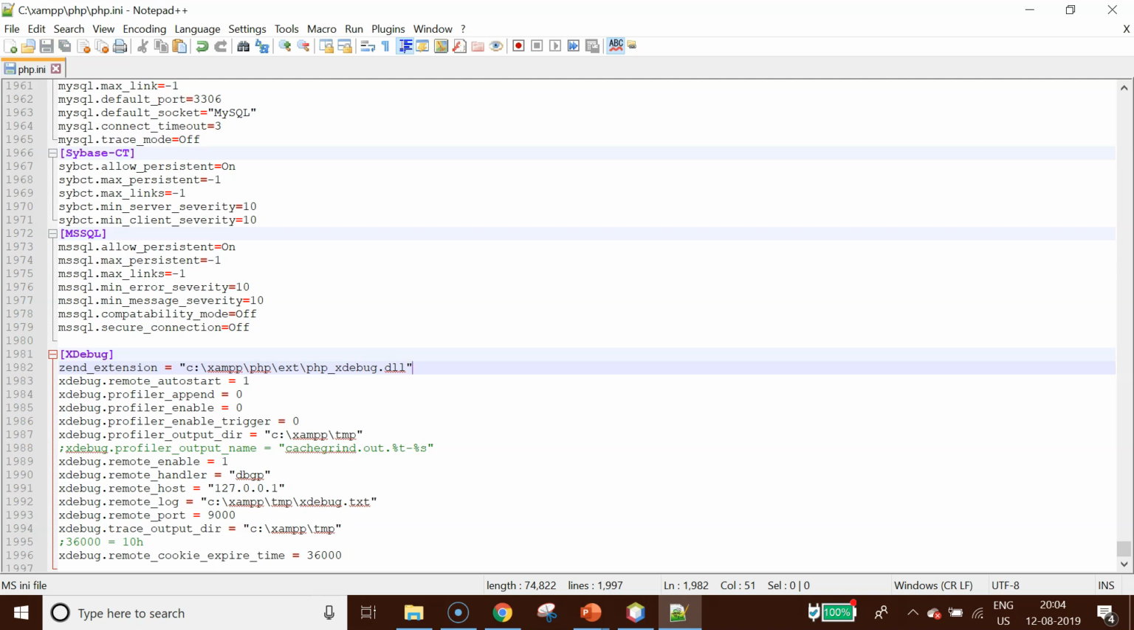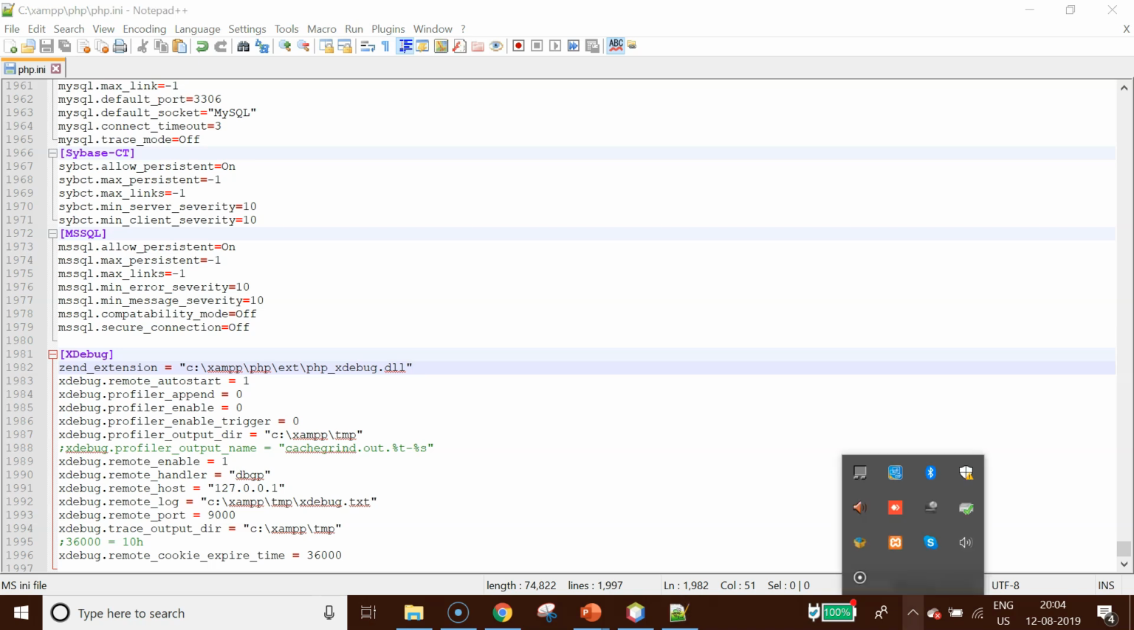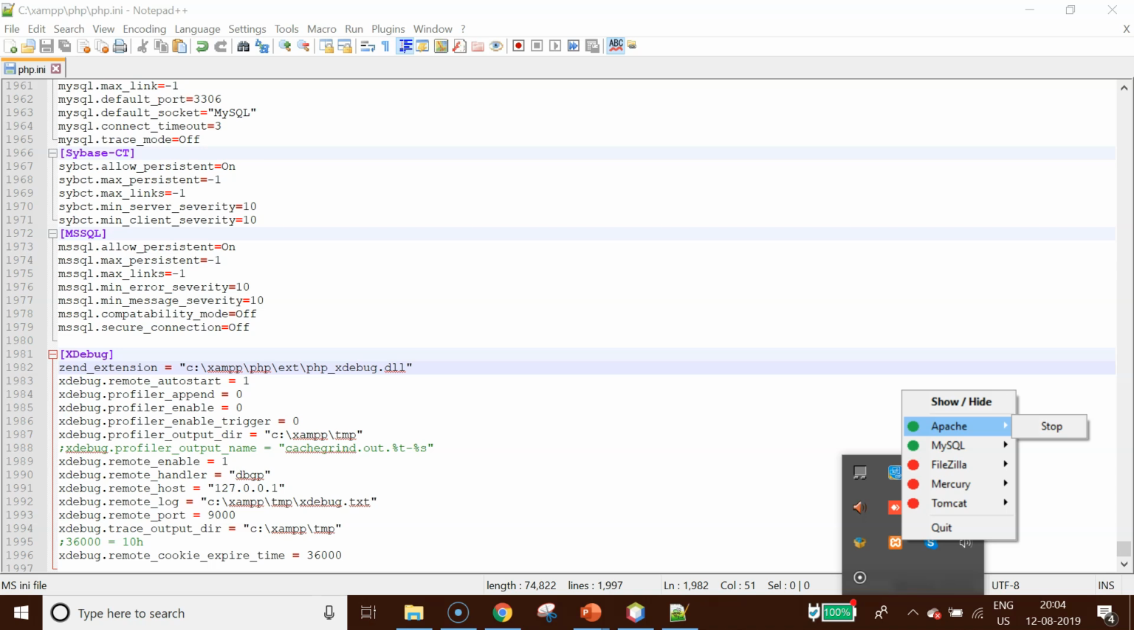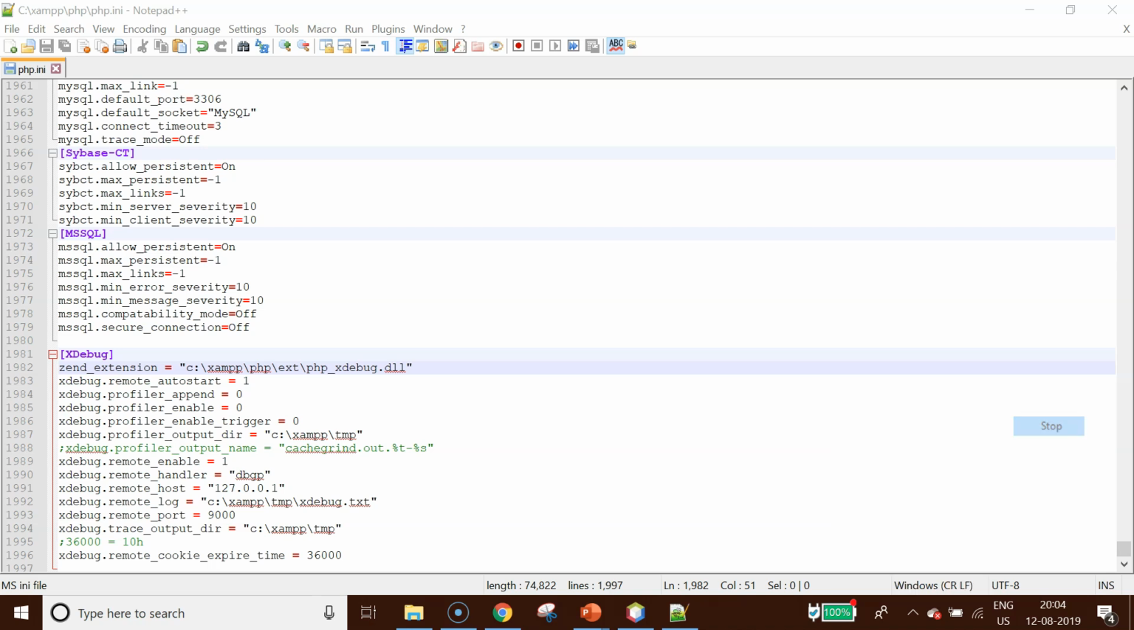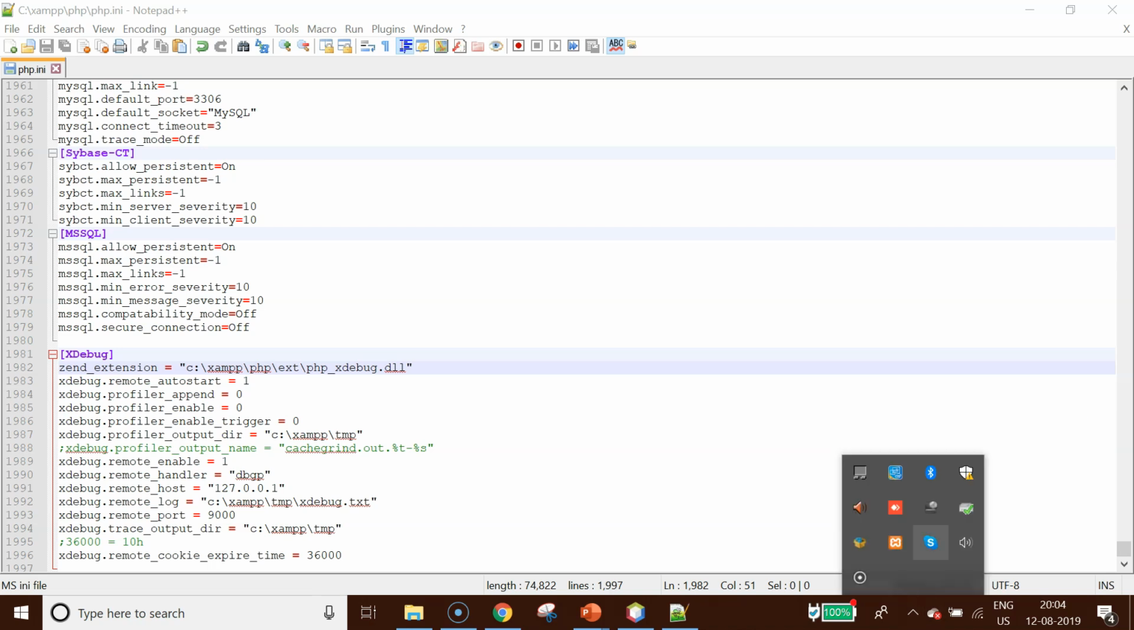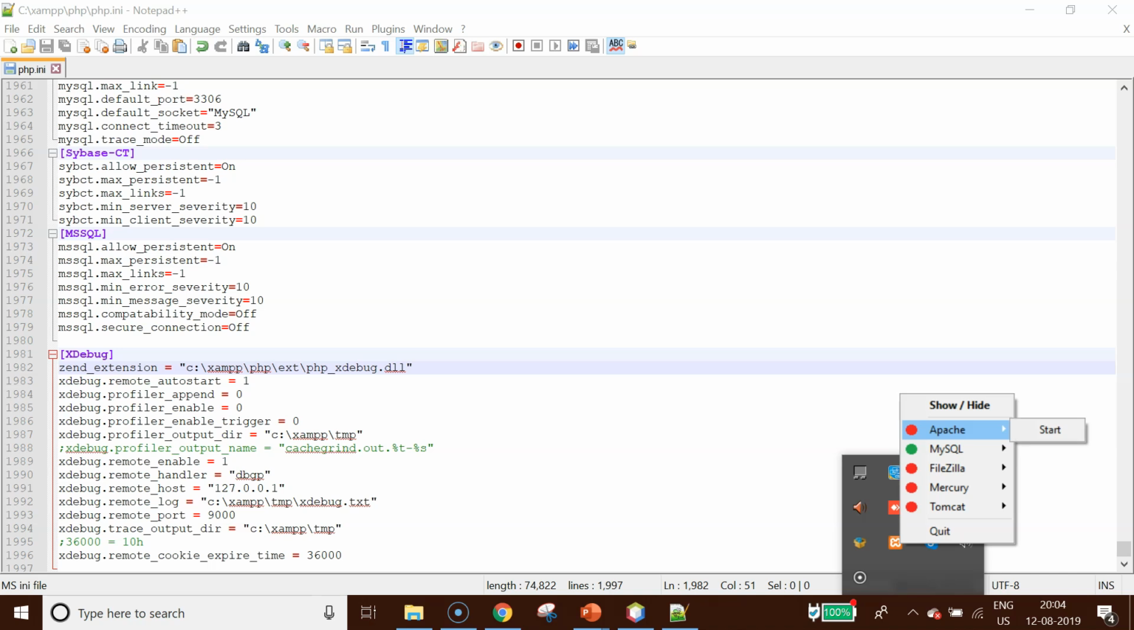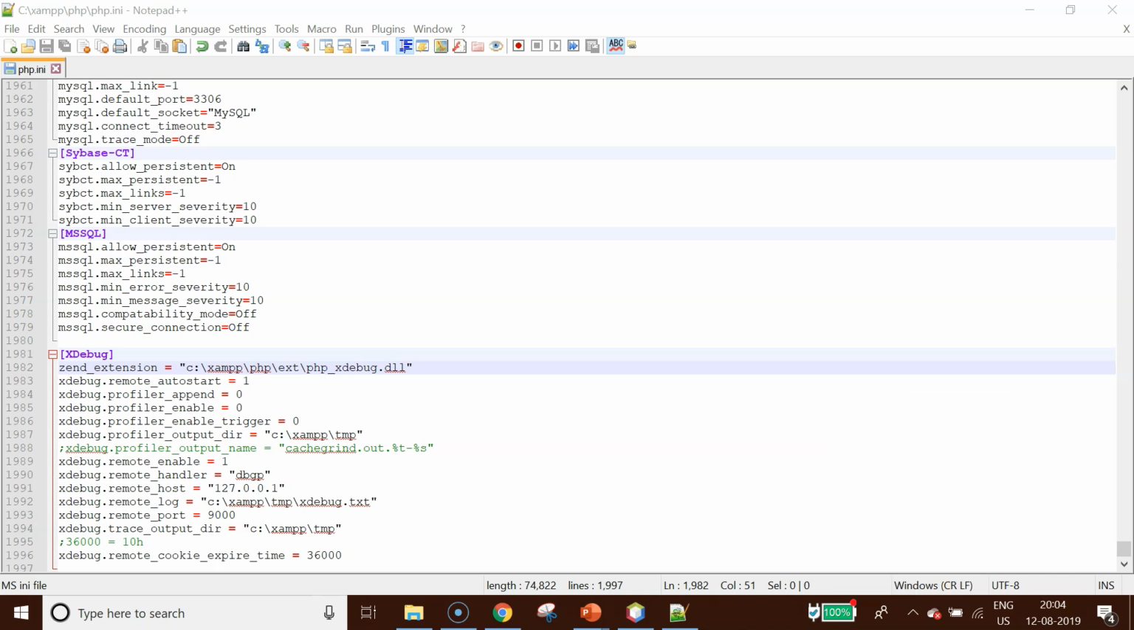Now if your XAMPP is already running, you can reach out to your Apache service from here and click on stop. Again, check XAMPP and start it so that this configuration change can come into effect.